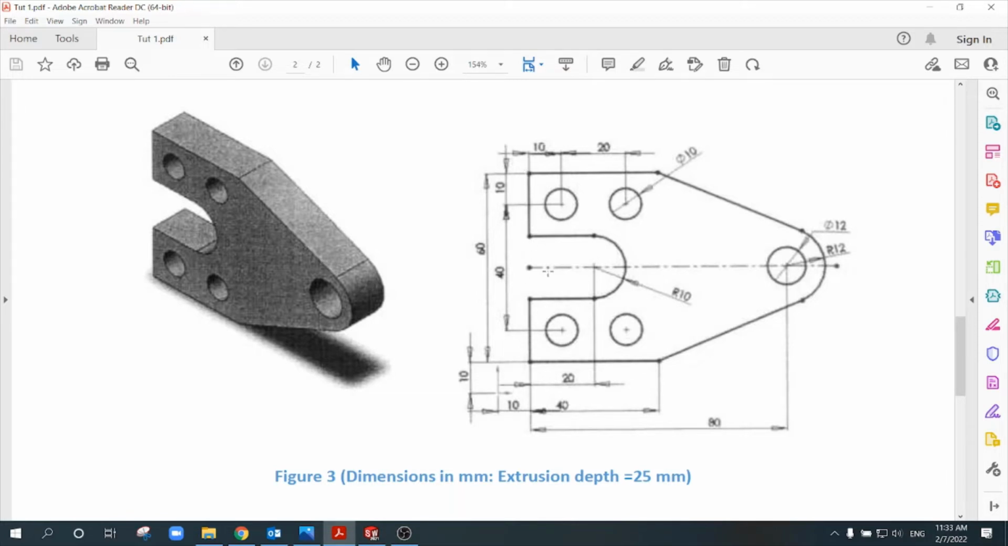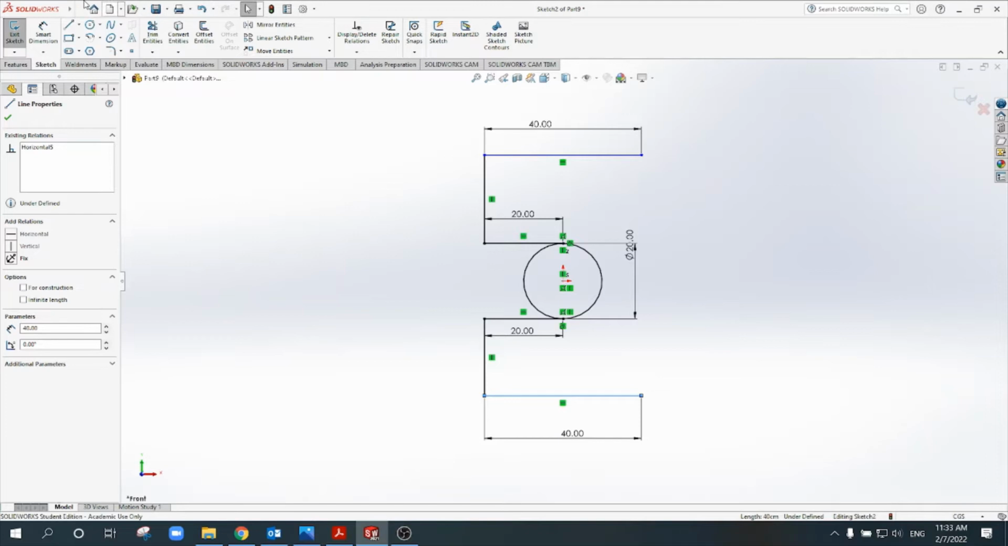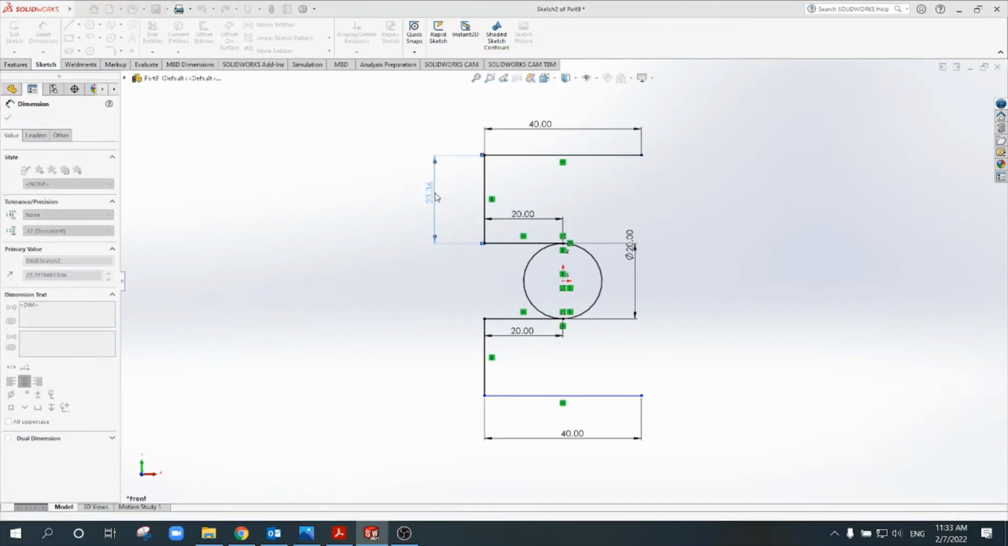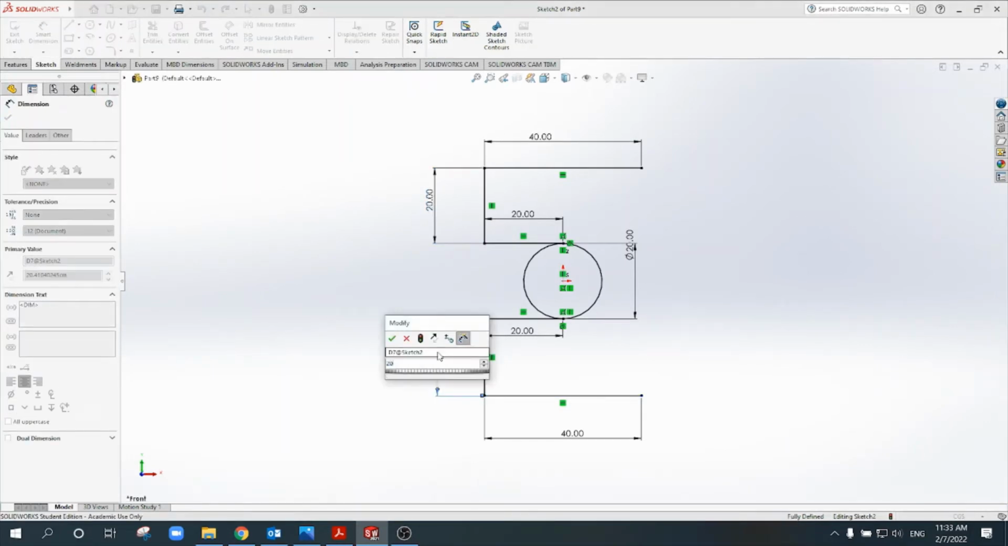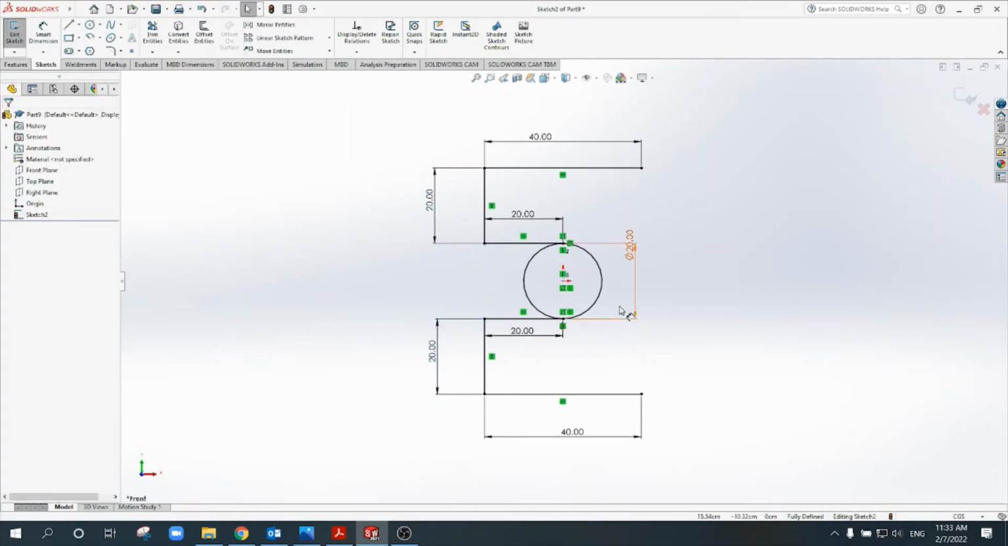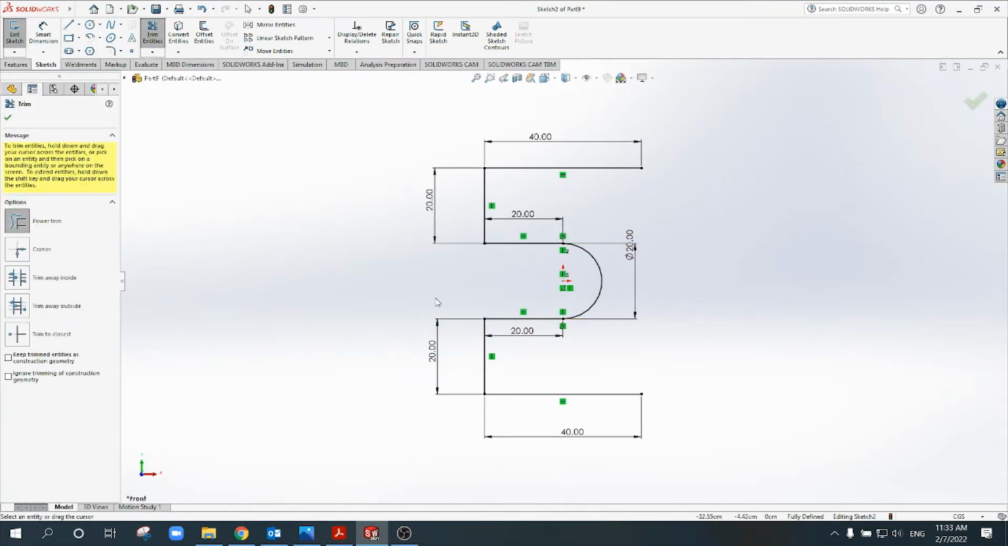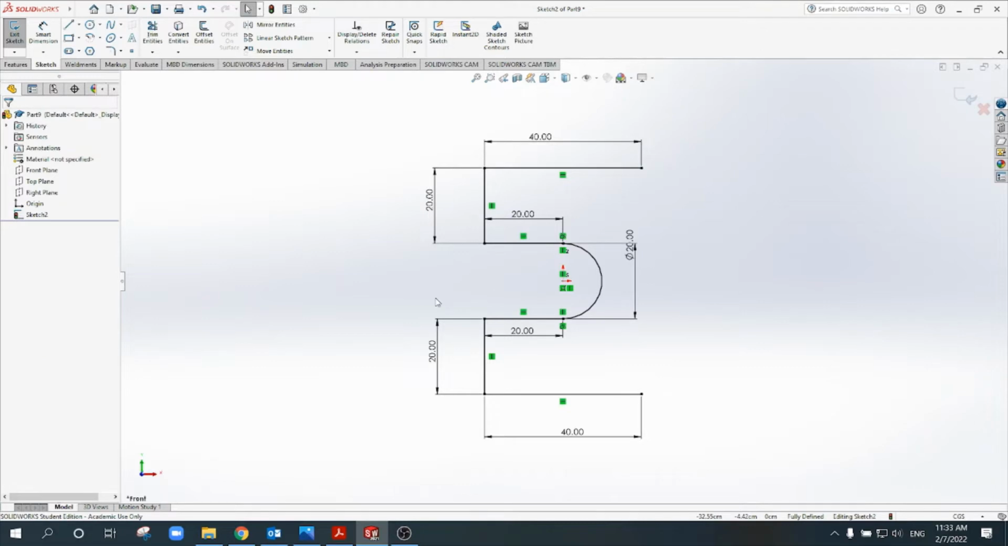Why I know this is 20? Because of the radius. So radius is 10, diameter 20. So 20, 20, 20. Smart dimension, line 1 is 20. And the second line is also 20. So you can see that everything is fully defined and we're good. Trim the circle. So this is section 1.